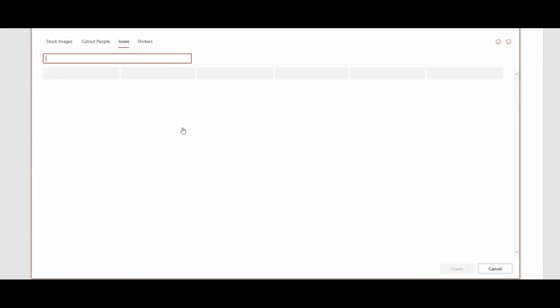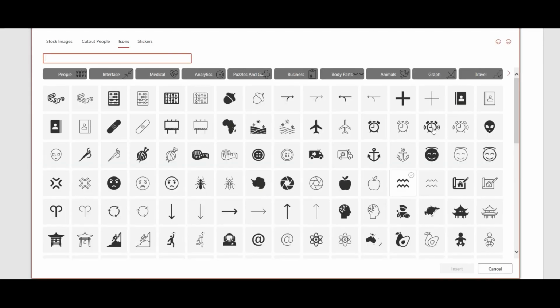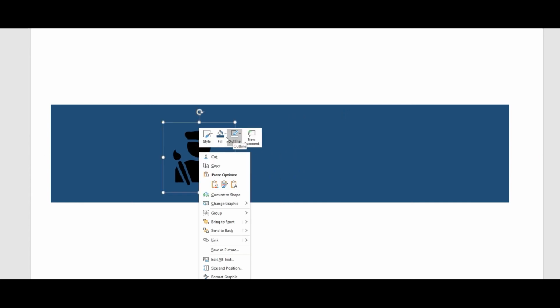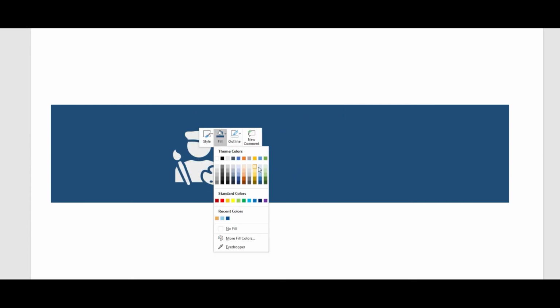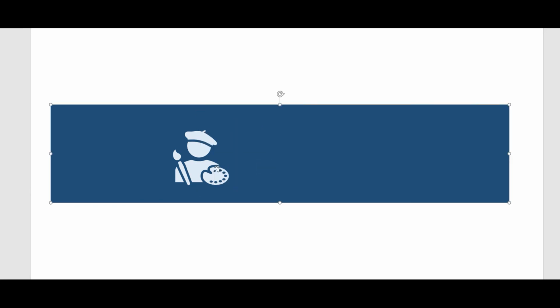Now what's really great about PowerPoint is it's going to give us the option to insert a variety of things, but one of those is icons. Select icons, and you have a whole assortment of fun things you can choose from. So for this, let's go ahead and select this little artist man. Insert. We'll maybe size him up a hair. Now, let's right click on him and change his fill color to something that pops a little bit better with our banner. Ooh la la, I like that.